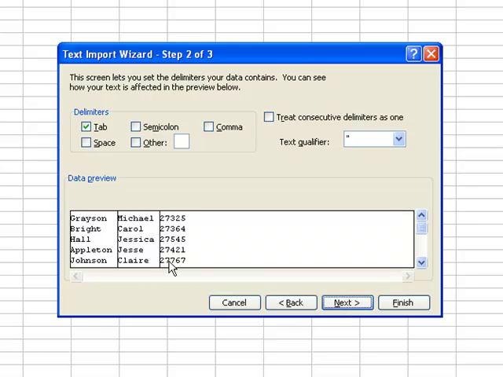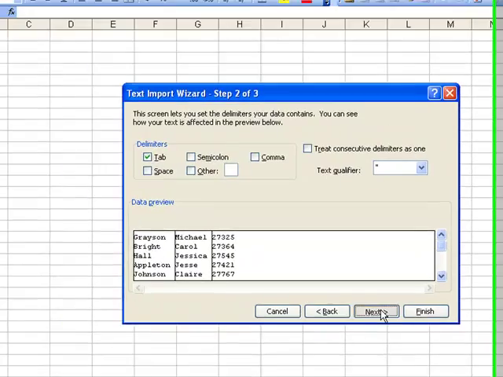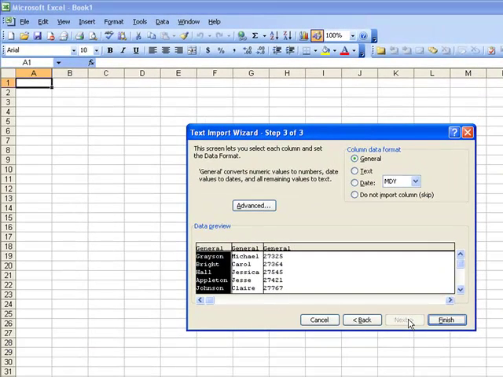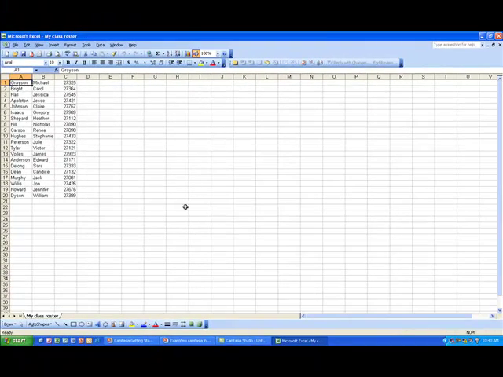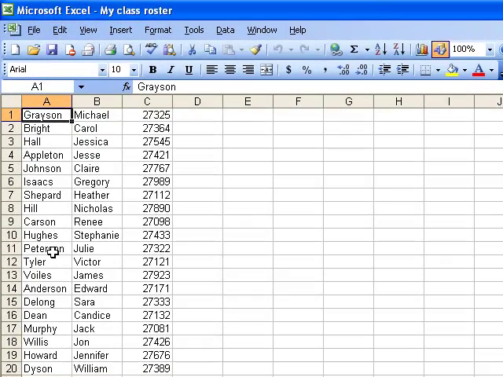What you're looking for is these names and information to be in separate fields. If you are not seeing it that way, just click on one of the delimiter options until you get it so that the last name, first name, and student ID number are in separate fields. Then push Next. And you now have it the way you need it, and you can push Finish. It now appears in Microsoft Excel. You have your last name column, your first name, and your student ID number.